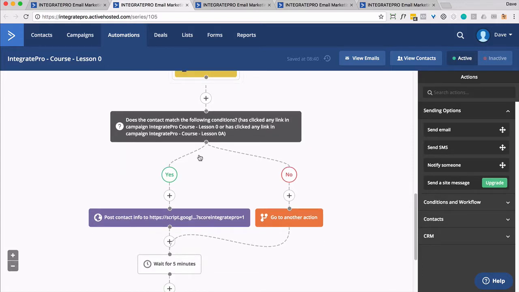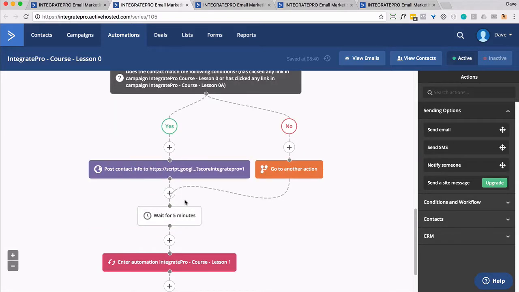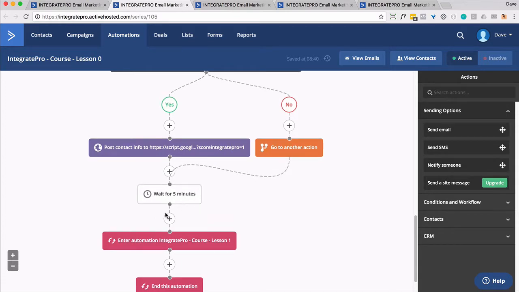If they did, I'm adding a point to a score. This is my version of lead scoring. I don't have the built-in capability with ActiveCampaign. I've got my own. Basically, it pings a webhook, which then adds a point to a field called score. Now, if they don't, they skip over that, and regardless, they both get brought down to here, and then guess what?